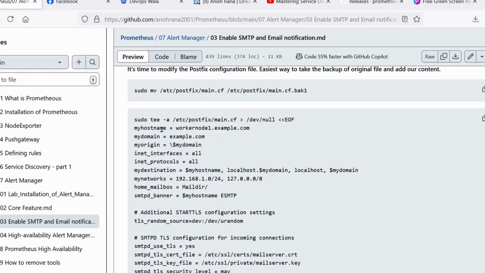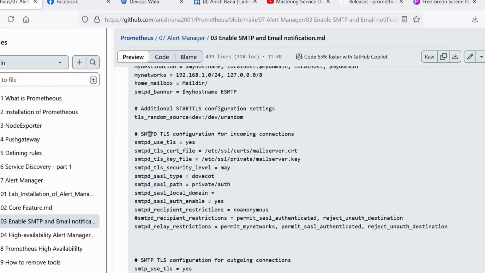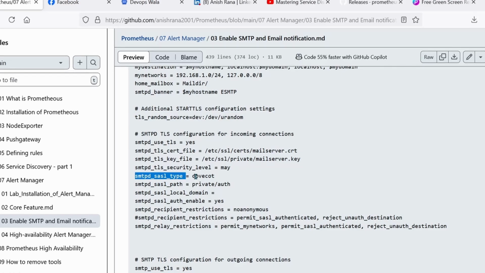Okay. Now in this file, what we have mentioned, I have already explained up to here. Now for TLS, random source /dev/urandom, SMTPD and SMTP. We have two options that we need to fill here. smtp_use_tls equal to yes. smtpd_tls_cert_file. This is my cert file and this is my key file that we generated previously. Security level is may and smtpd_sasl_type is dovecot. We are using Dovecot for the authentication purpose.